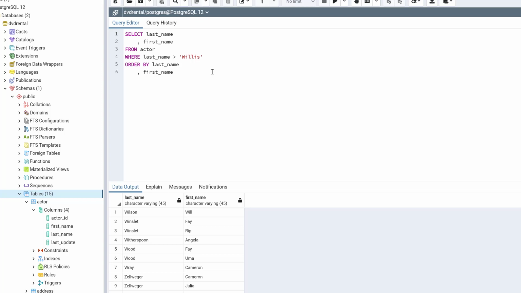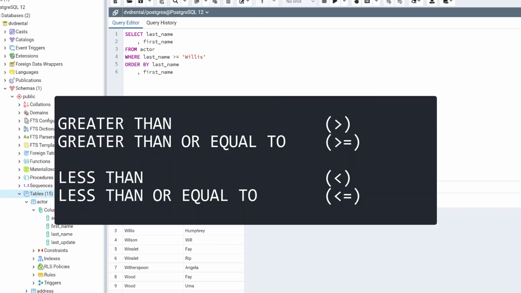Now let's make one small tweak to the query. Let's say where last name is greater than or equal to Willis by just adding the equal sign next to our greater than sign, and then run it again. Now we're getting Willis in our results. This is your introduction to greater than and greater than or equal to. Whereas in mathematical notation, we would put a line under the greater than sign to signify greater than or equal to, in SQL, we just add an equal sign after the greater than sign.